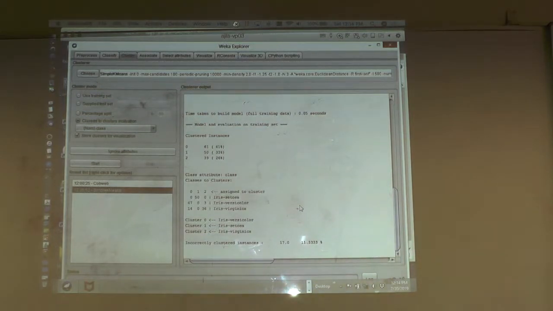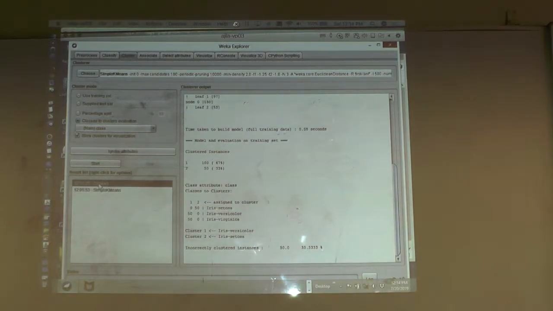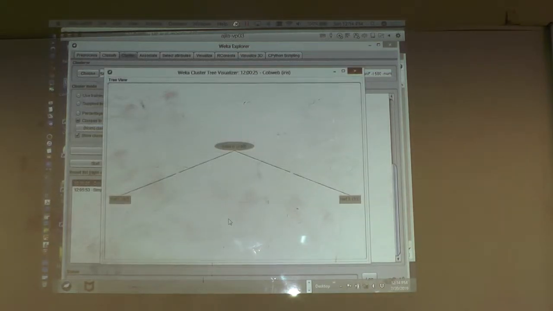Okay, can we look at the visualization of this? I think we can. Let me see. Okay, go back to Cobweb. Right click on it and visualize tree. It will show you that. Okay? Good.